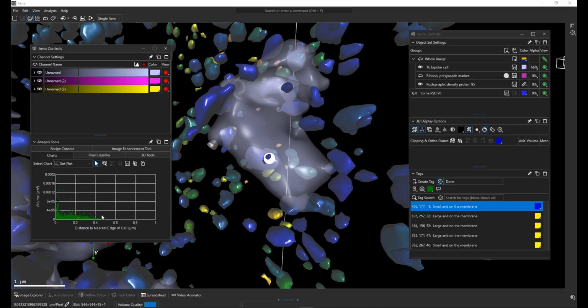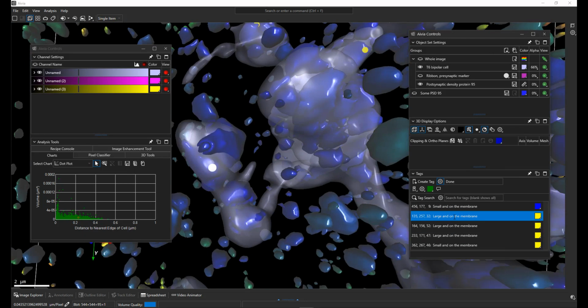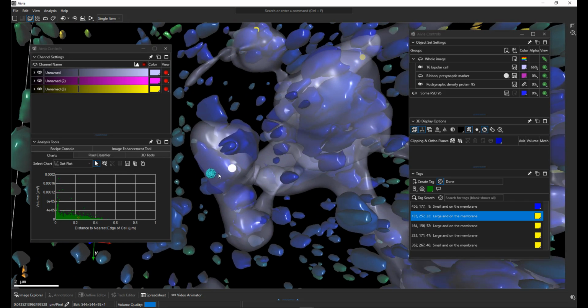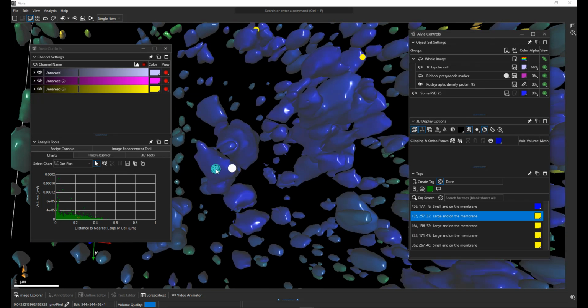Volume. So that's one of those right there. So it's relatively close and it's relatively small. I also tagged some large ones. So here's one large one right there. And this one is, if I select it, it will be highlighted up there.